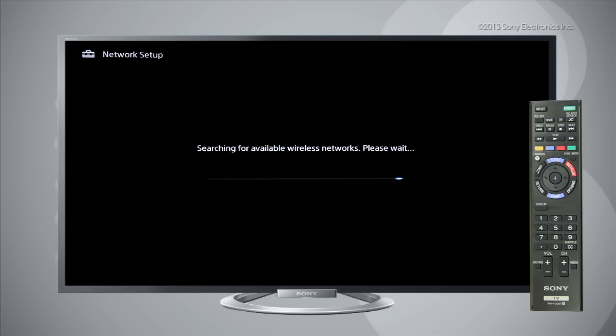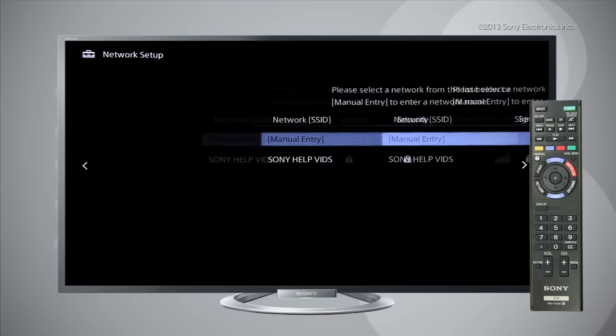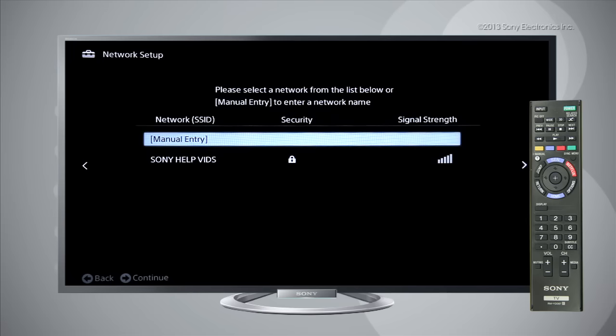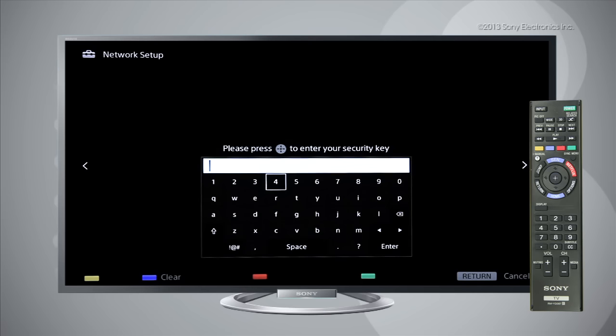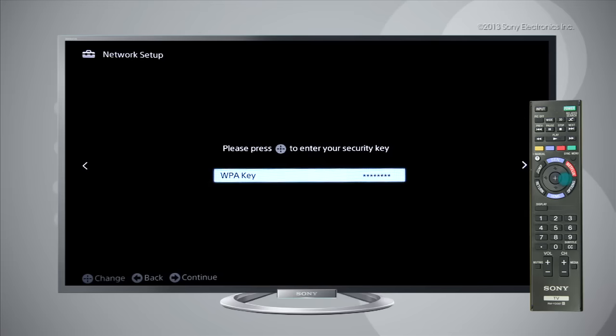The screen will say searching for available networks, please wait. Please select a network from the list below or a manual entry to enter a network name. From the list of available wireless connections, highlight your network. Press enter. WPA key will be highlighted. Press enter. This is where you would enter your password. Select enter. To continue, use the right arrow on the remote control.